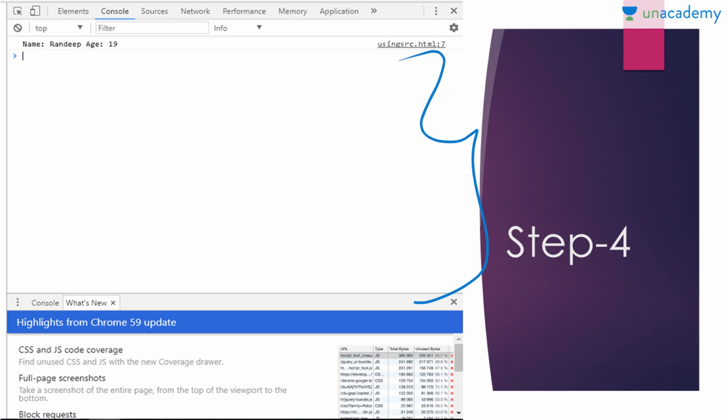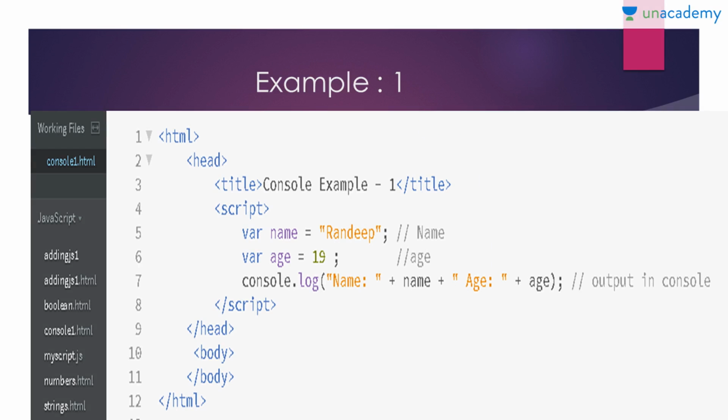So let us see a basic example, and let us understand how the output of a JavaScript code will look. This is our first example, and this is a basic HTML page. This is my HTML opening tag, and this is my HTML closing tag, and this is my head section and my body section. I can use the script tag either in my head section or my body section, and here I'm using it in my head section. And also we have our title.